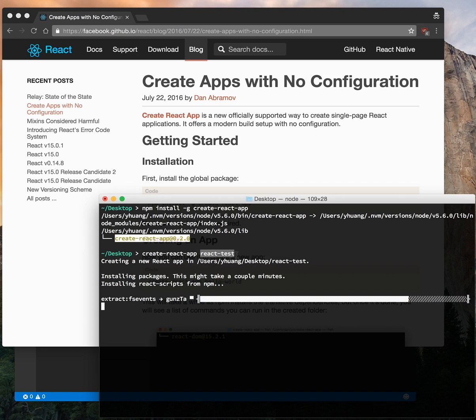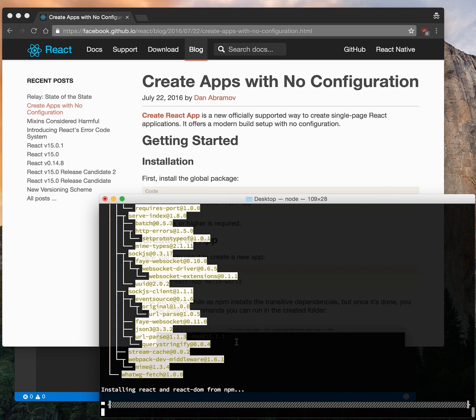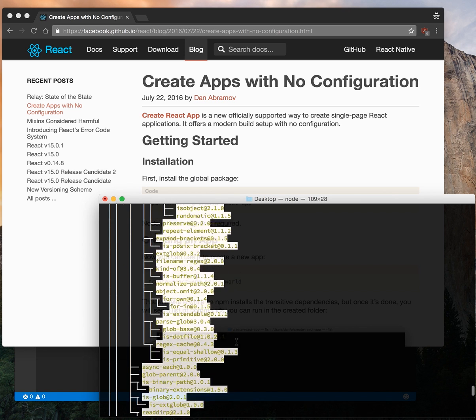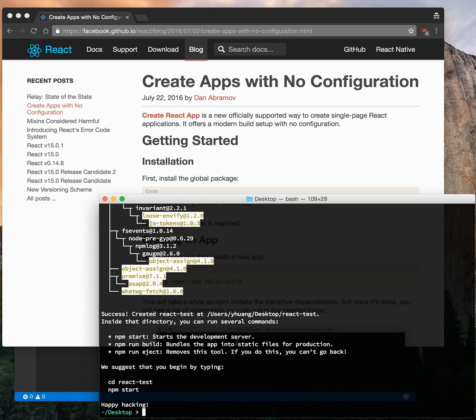This requires no knowledge of how React works. It just requires basic Node.js knowledge. And if you notice here, I'm using Node 5.6.0. You really need to have 4.x or higher. So it looks like it's about to be done. It's installing all these tools here, which you do not need to worry about. You don't need to know what they are, but if you want to, you can dig into it. So it looks like it's done, and it tells us that we need to cd into the directory and do npm start. So let's do that.